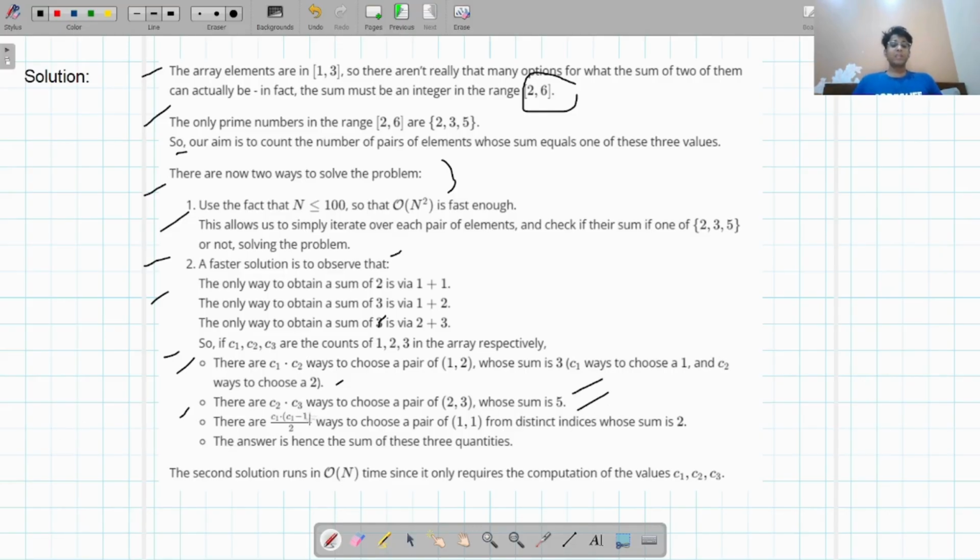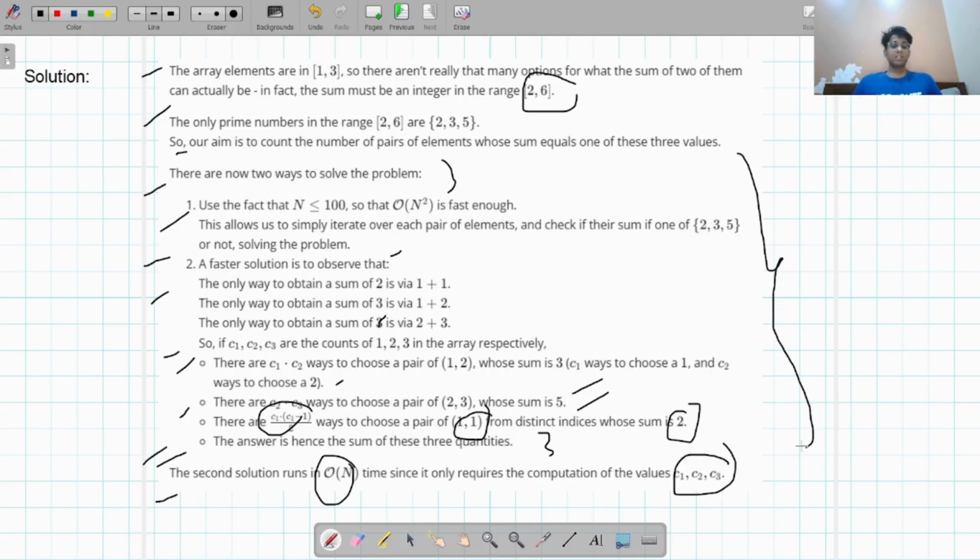So there are C1 times (C1 minus 1) by 2 ways to choose a pair of 1, comma 1 from distinct indices whose sum is 2, right? So the answer is the sum of these three quantities. The second solution runs in O of n time, since it only requires the computation of the values of C1, C2, C3. So this is a simple observation, guys, a simple ad hoc solution. I guess this is very much clear.